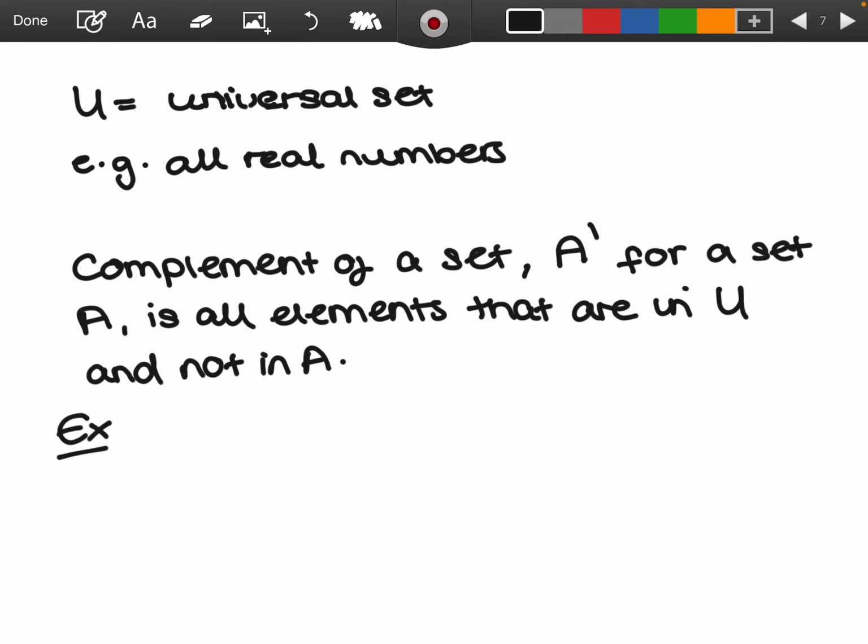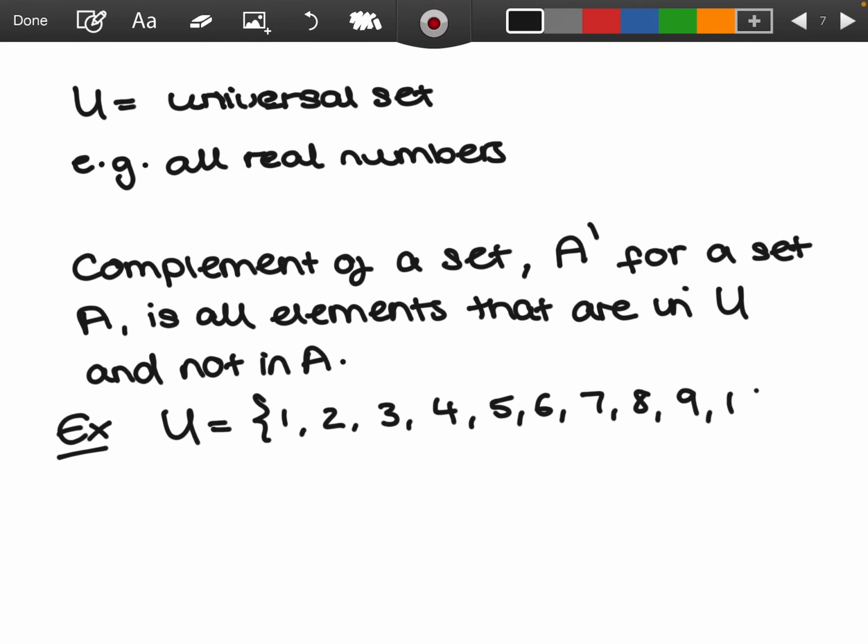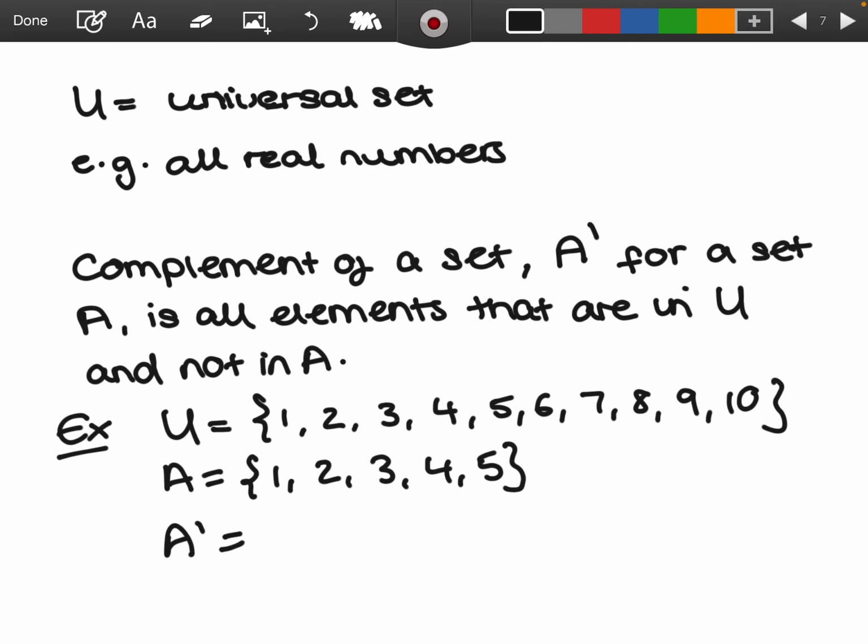Okay, I'll do a smaller example of this. Let's say that your universal set was the numbers 1 through 10. Then we took a set A, which was just the numbers 1, 2, 3, 4, 5. Then the complement of A, or A complement, as you'll sometimes hear it called, is just all the other elements that are in that bigger universal set but are not in A.